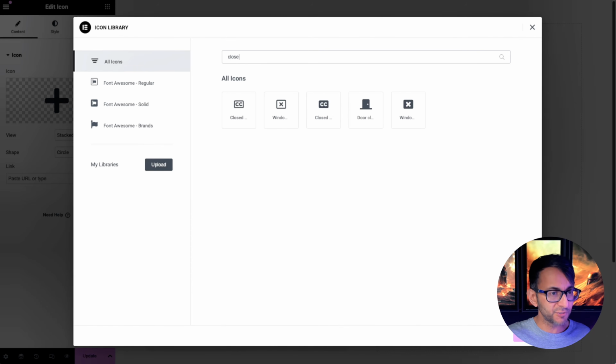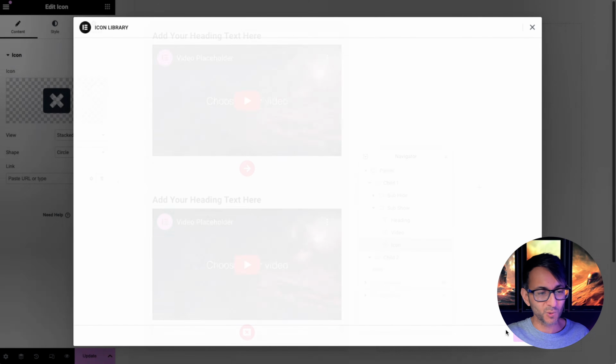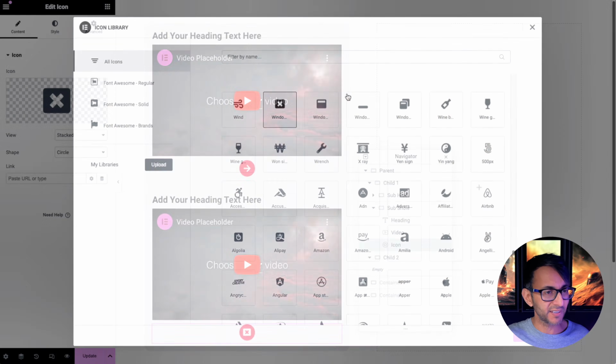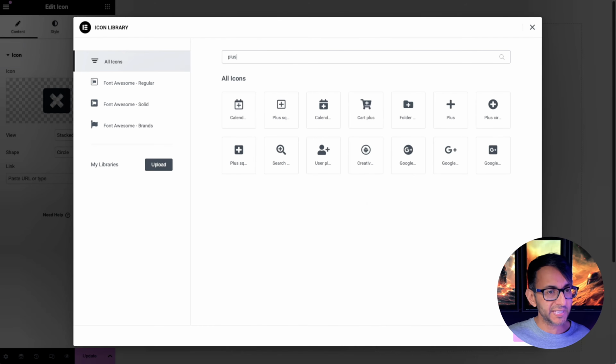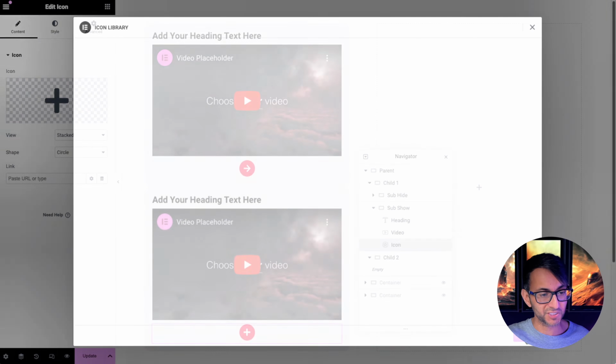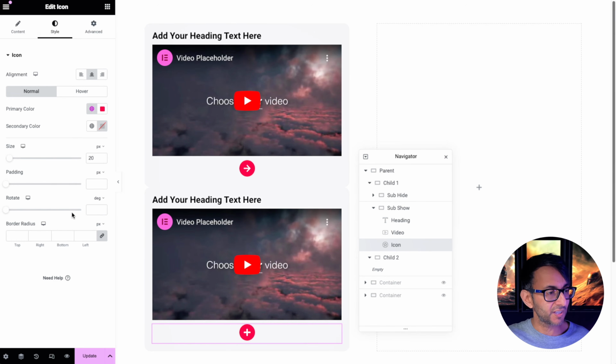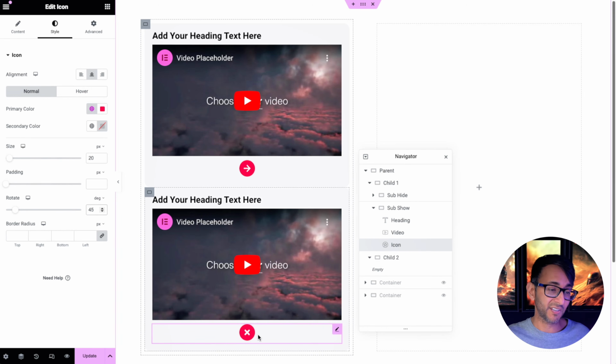And if you try and use the closed, they don't work or look really well. I mean, look at that. I really don't like that. So what I recommend you do is go and get the plus, that one over there, right? So you can have the circle one if you want, but just get the plus like that. Then go to the style tab and just rotate it by 45 degrees like that. And you kind of get the cross.